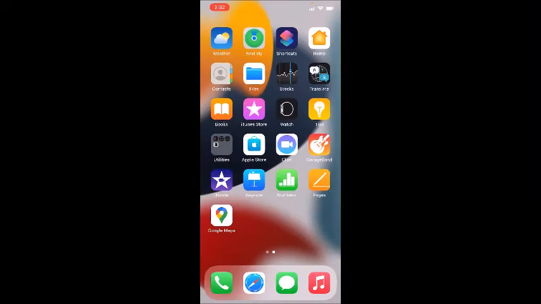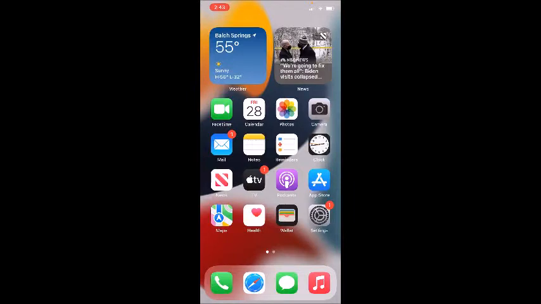Hello everyone, today we'll be going over 3 basic functions of Google Maps, including setting up your home and work address, navigation, and saving maps offline. Let's get started. Okay, so to start with, we're going to begin with setting your home and work address.